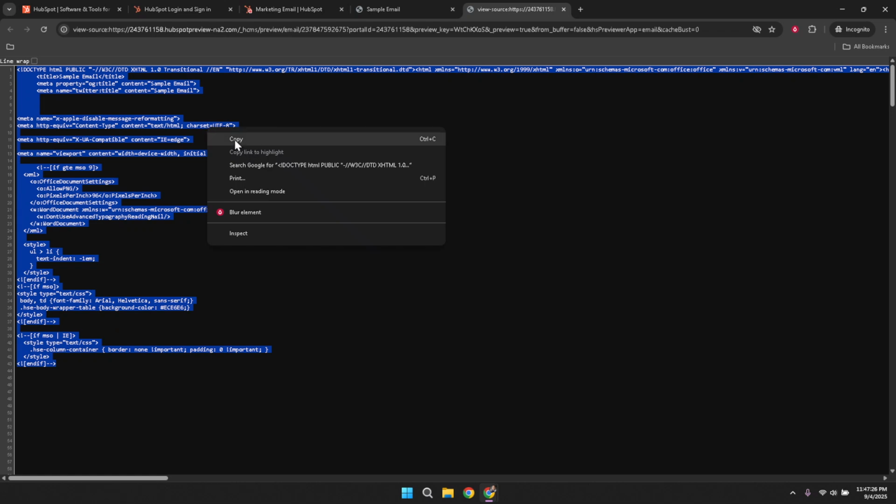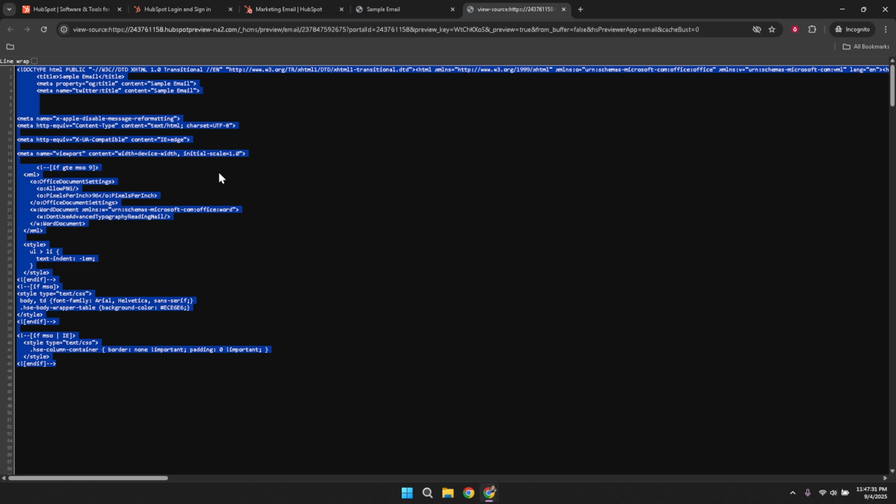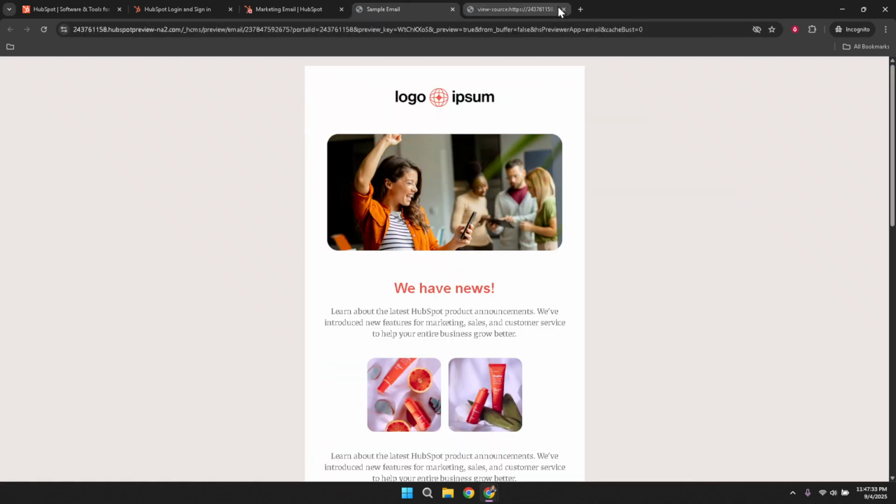While this view might look complex, it's the blueprint of your email's design. Remember, it's important to not alter the HTML directly within this view unless you have proficient expertise, as changes might lead you to face rendering issues.